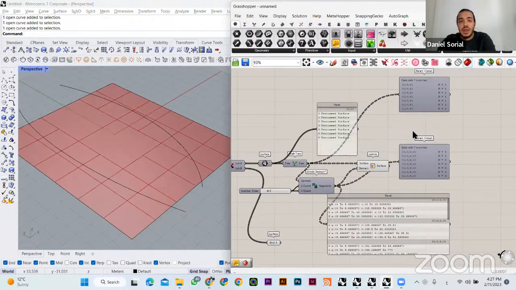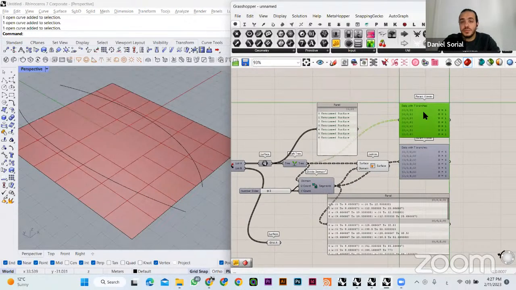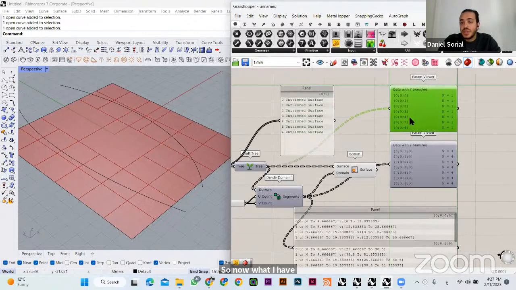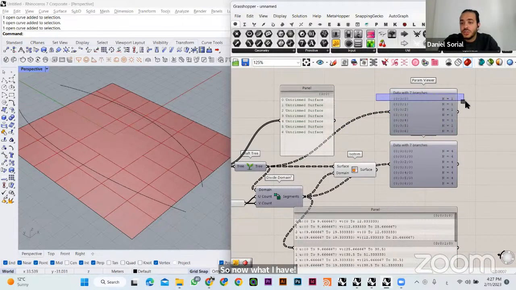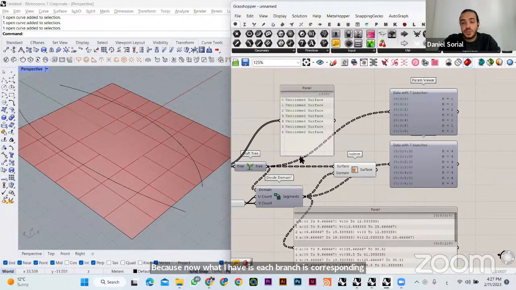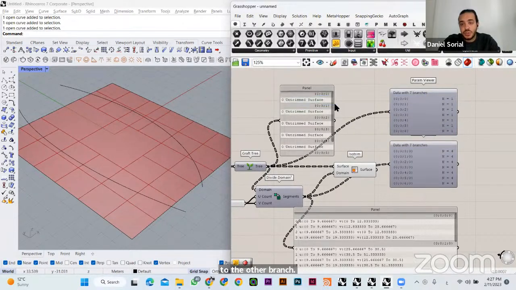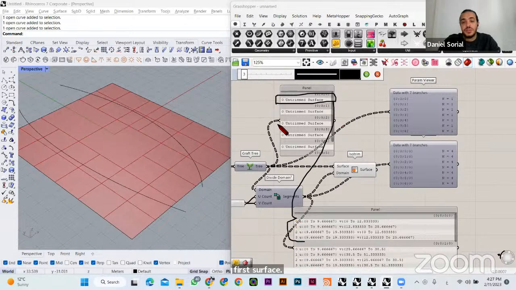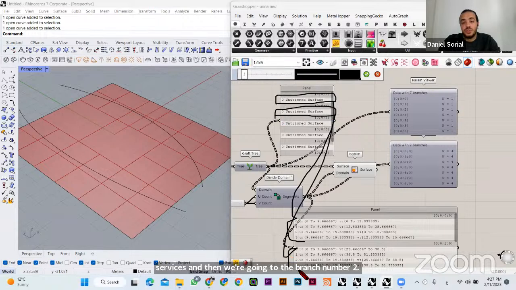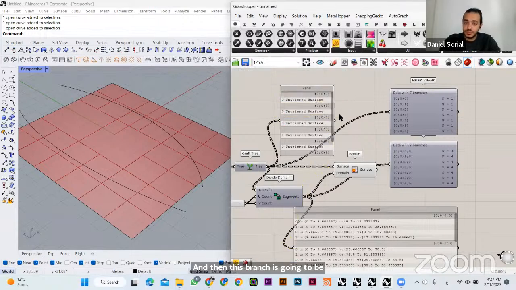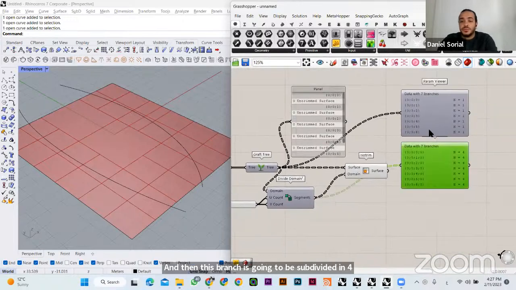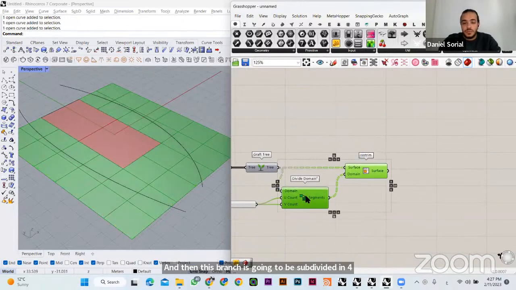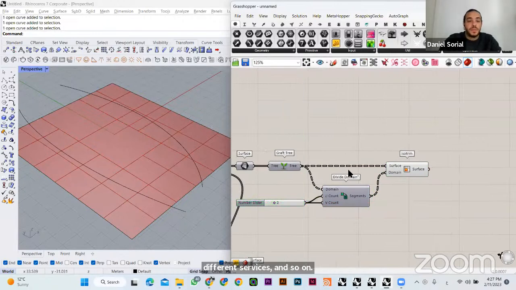Because now what I have is each branch corresponding to the other branch. So this means that the first branch here, which is the first surface, is being divided into 4 different surfaces. And then we're going to branch number 2, and this branch is going to be subdivided into 4 different surfaces, and so on. Okay.